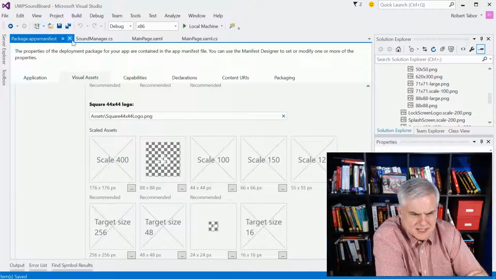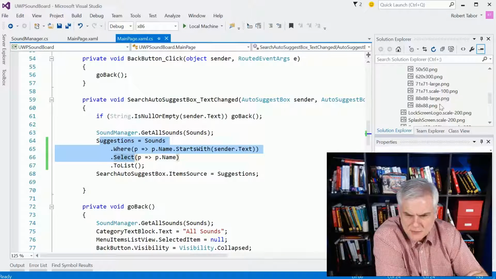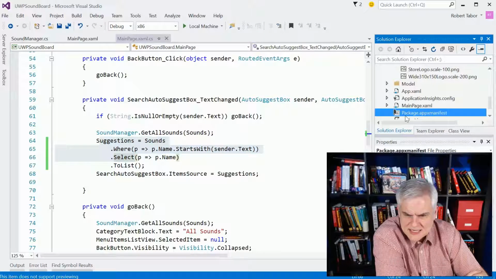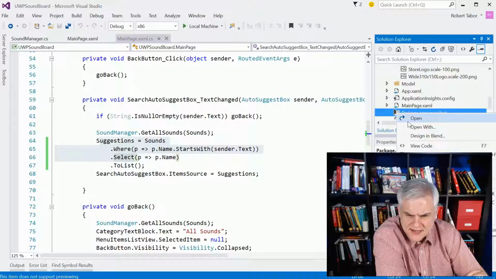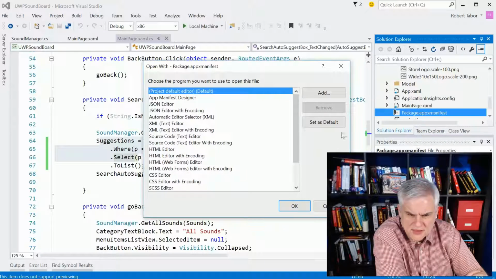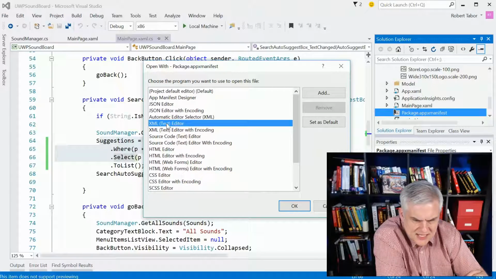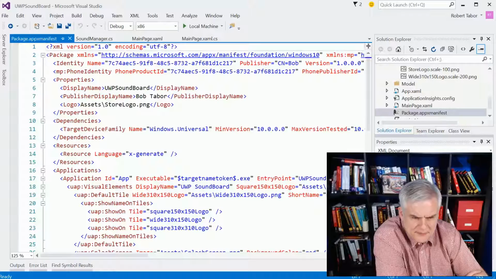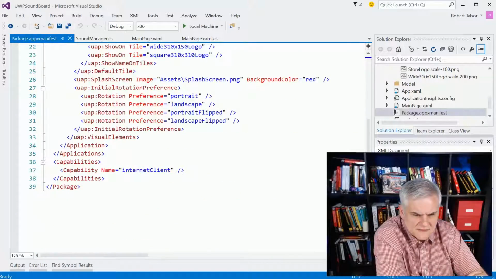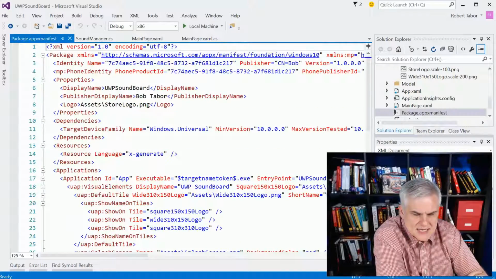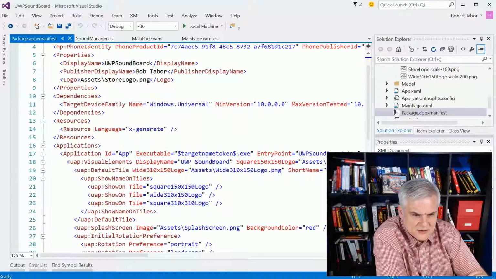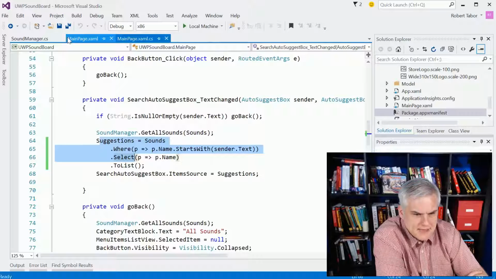All right, so let's close this now, and before we leave this topic, I want to right click the package AppXManifest file and say open with, and I'm just going to open with the XML text editor and click OK. And then you can see all of the settings that we made in that designer, and how they're manifest here in the XML. All right, and so that's really all that I wanted to do.